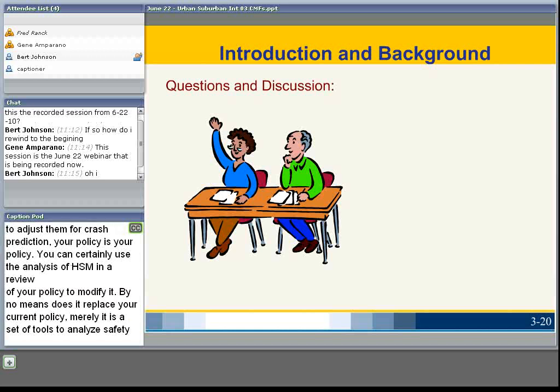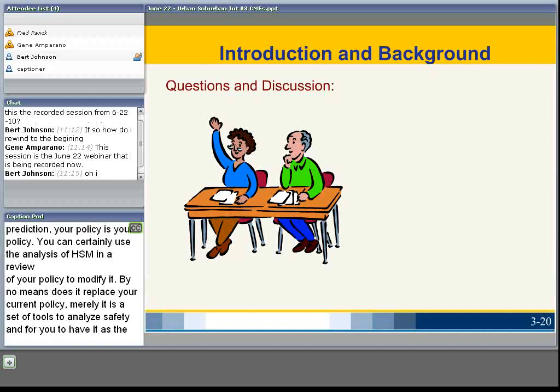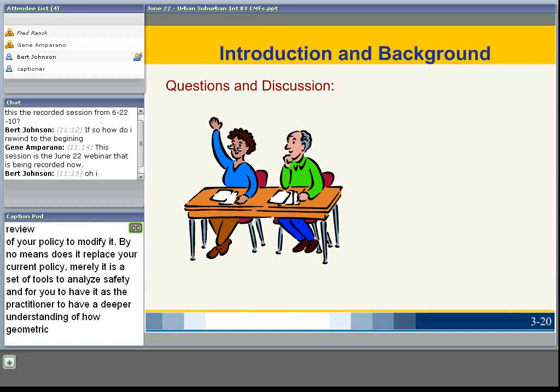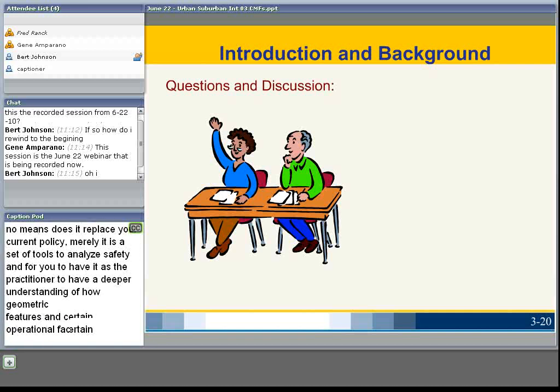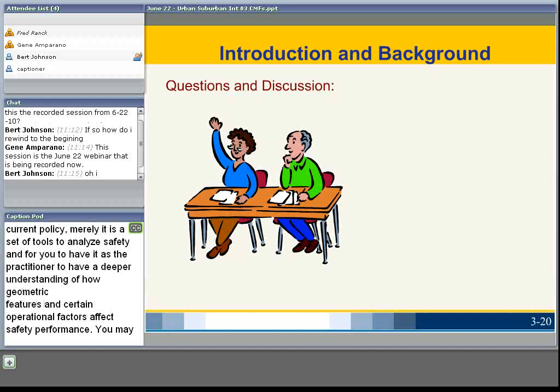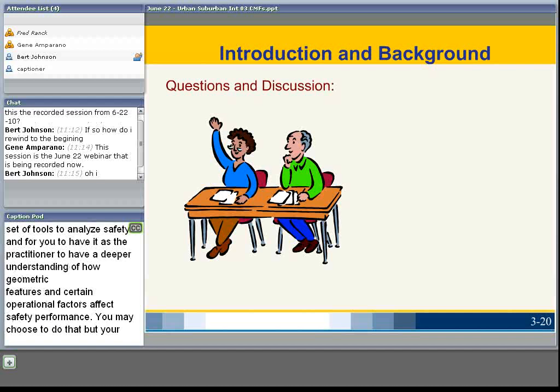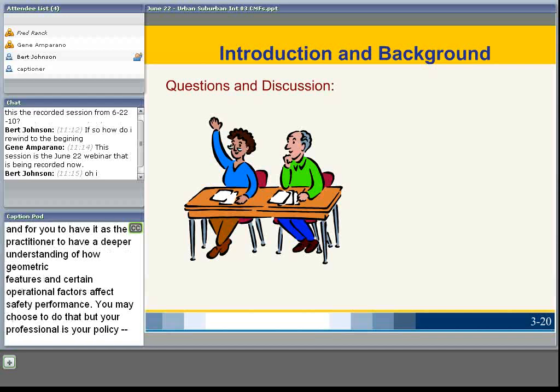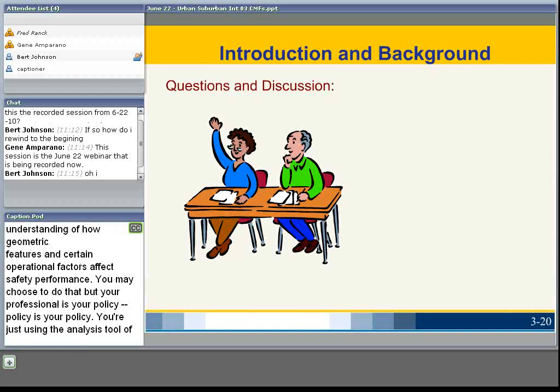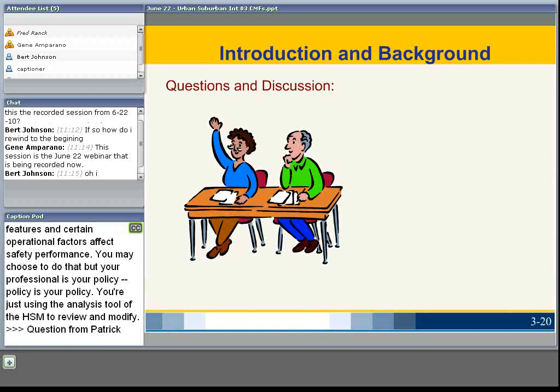From Mark Gorger, if the HSM analysis shows that the existing conditions are better than the new policy, then do you forego the policy? I'll answer that in two parts. First of all, the HSM is an analysis tool. The set of models and how to adjust them for crash prediction. Your policy is your policy.